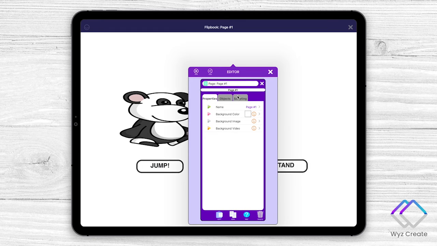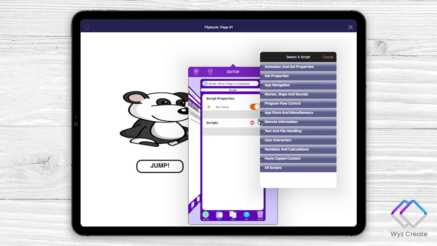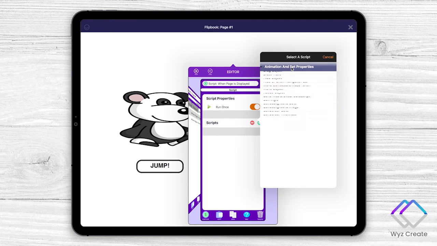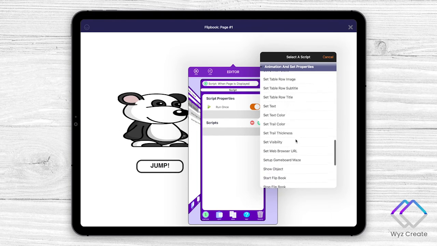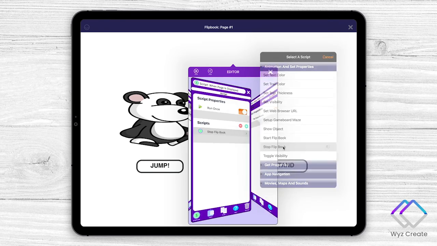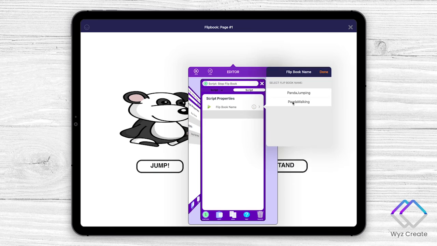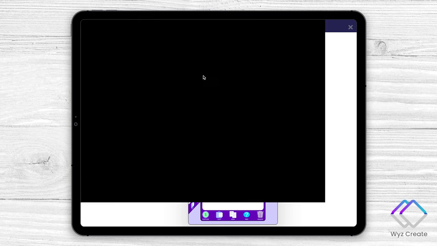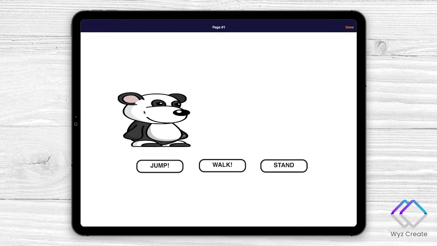The way to do that is to go into scripting, when page is displayed, and add a script in there that's going to stop the flipbook when the page is displayed. So I'm going to animation and set properties and stop flipbook. Spoiler alert, here is start flipbook. We're going to use that one in just a second. So stop flipbook named panda walking. So now you can see when I run my app, this panda is just standing still.